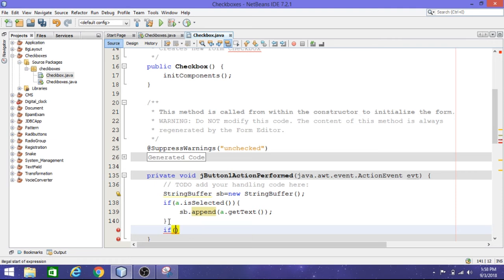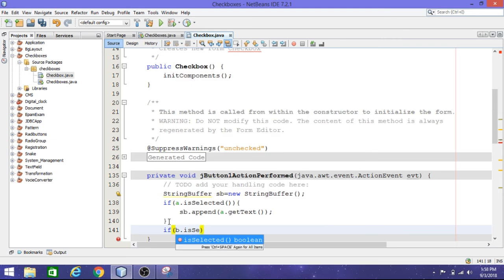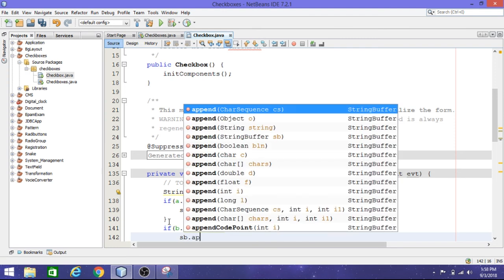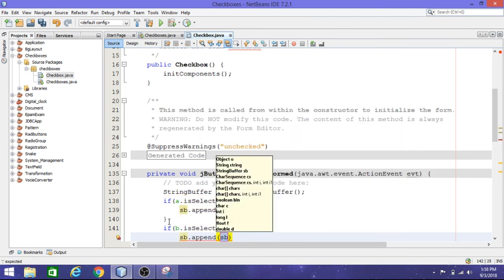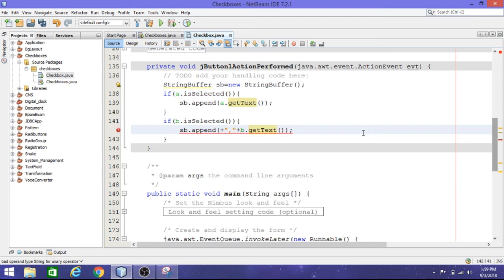If next, banana B is selected, then you can add sp dot append, and then here you can add some space, plus comma and plus, then you want to do button dot getText. Initially you don't need the plus, right?